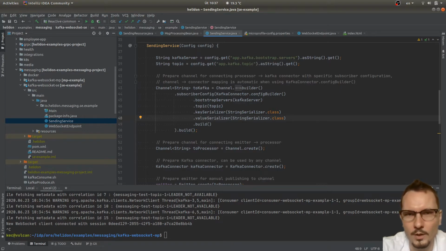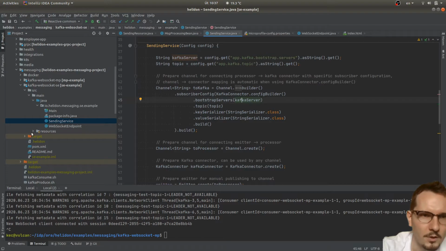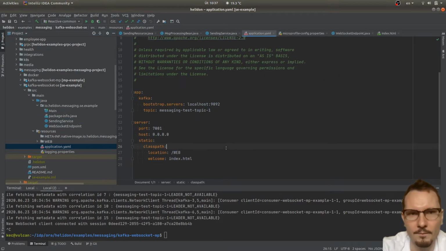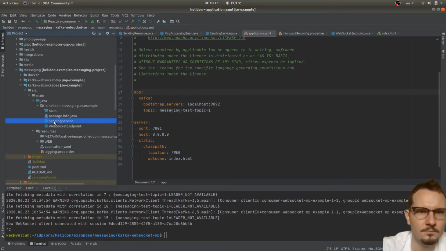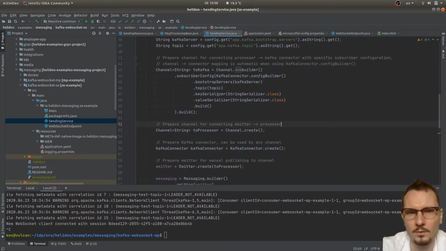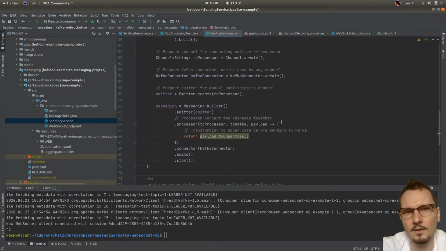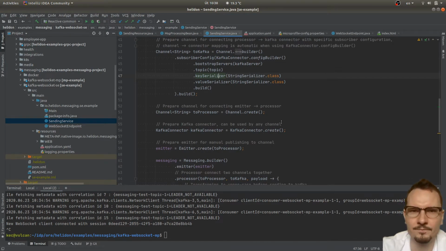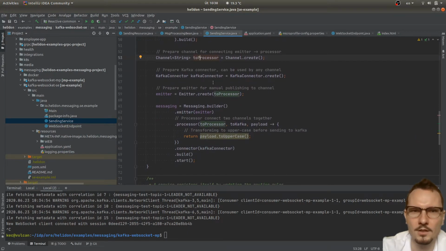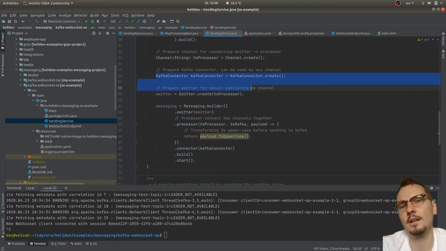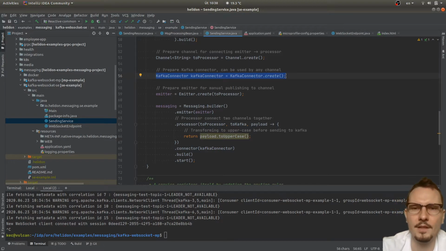So here we are configuring the Kafka server from the config. We have it somewhere here. Yeah, there is a topic and bootstrap servers. This is a custom configuration. We define the serializers. Then we prepare the channel. We have some processor here, so we have a channel to processor. We have a channel, we have a connector to Kafka. Connector to Kafka, you can actually instantiate that only once, then it can create the publishers and subscribers for channels indefinitely.